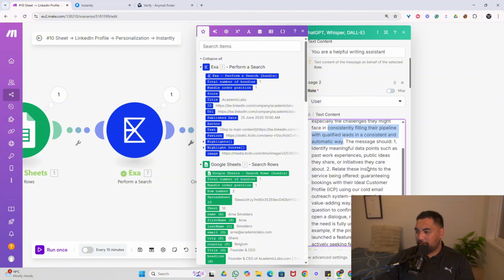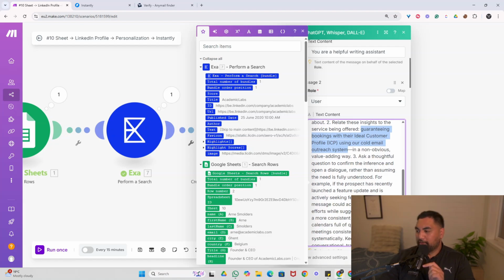And then there's another part. So the message should identify meaningful data points such as past work experiences, initiatives they care about, and relate these insights to the services being offered. So this is the services being offered. This is another part where you'll need to change it. Guaranteeing bookings with their ideal client profile using our cold email outreach system. So that's my particular offer. What you'll need to do is change this wording, this line here.